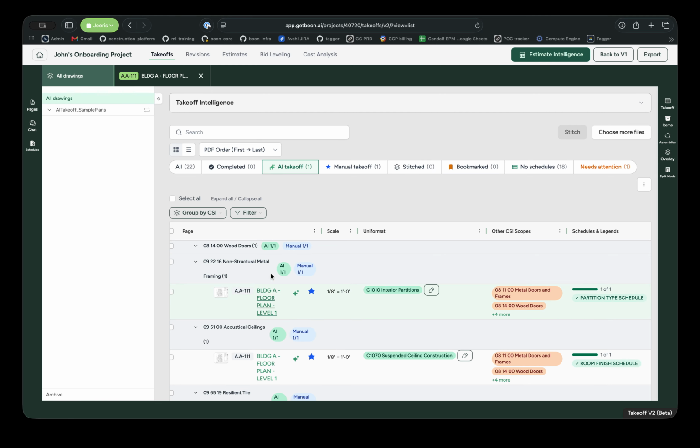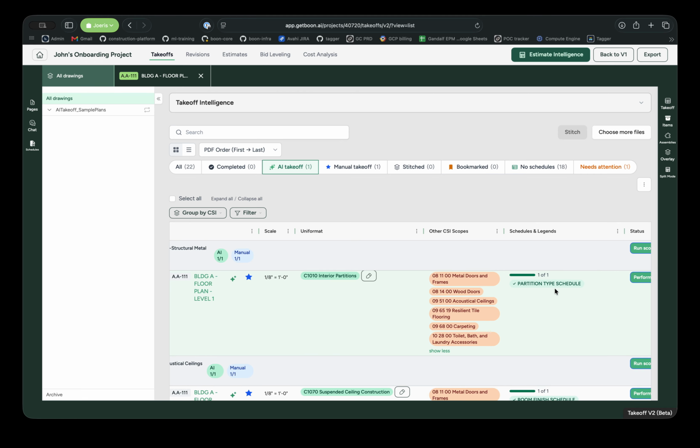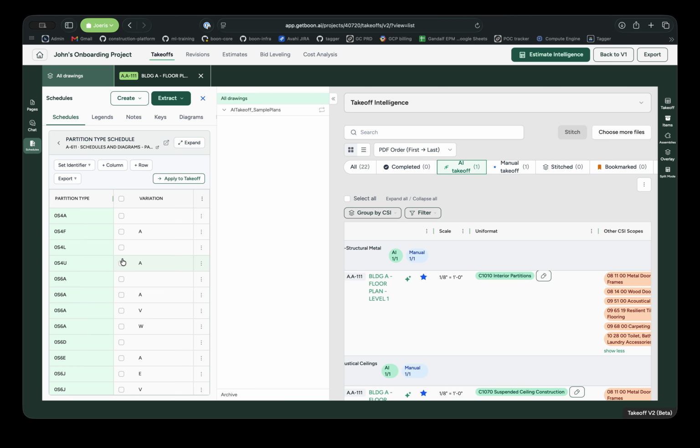And as you can see, A.A111 has interior partitions identified, uniformat, other scopes. It has, of course, doors, all the other architectural scopes, and also the partition type schedule. Here, let's look at the partition type schedule just to confirm. Yeah, so it has various partition types and some other columns like head, SIL, etc. about the materials and some related information.